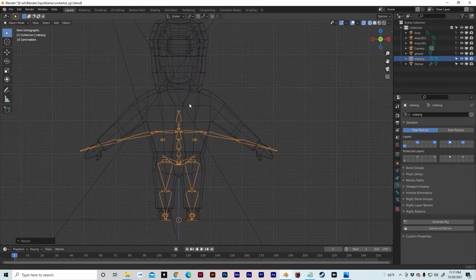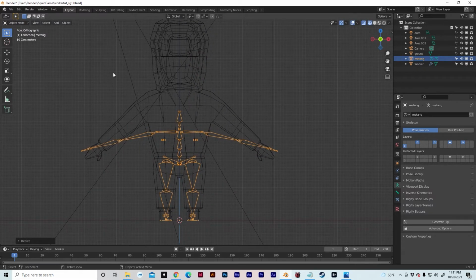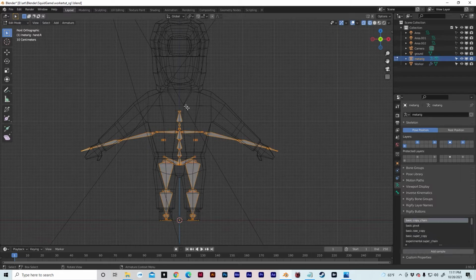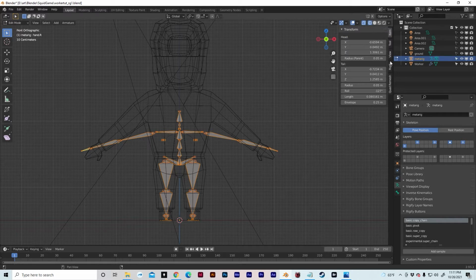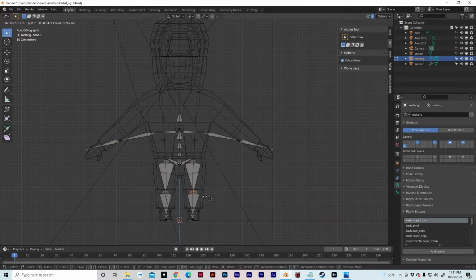And then before we go any further, hit tab to go into edit mode. Go up here, click our little arrow, and go to tool and be sure to check X axis mirror. So that way, whenever we make adjustments, like if I'm adjusting the knees, it adjusts it on the other side, just like if we were doing a mirror modifier.